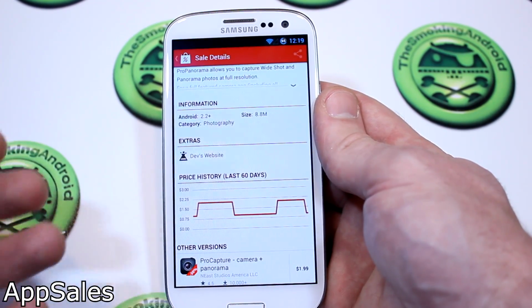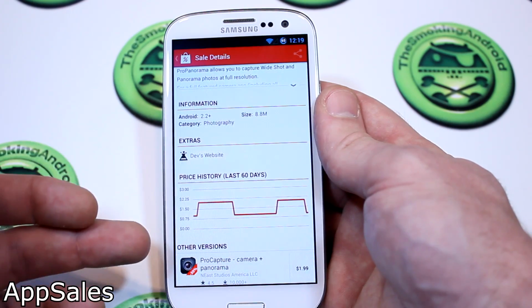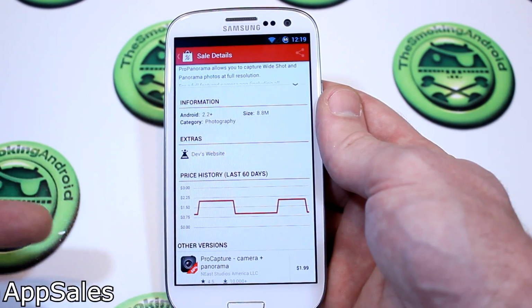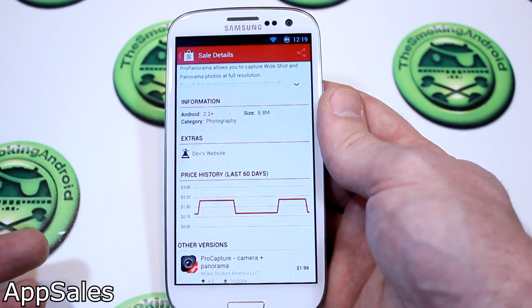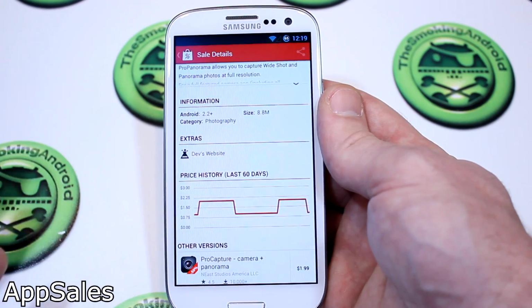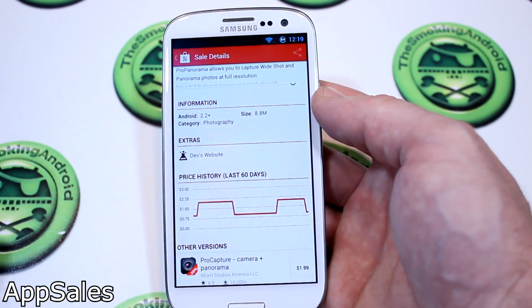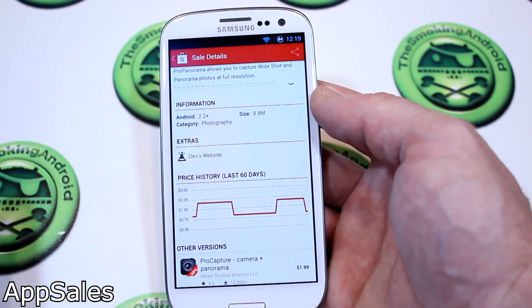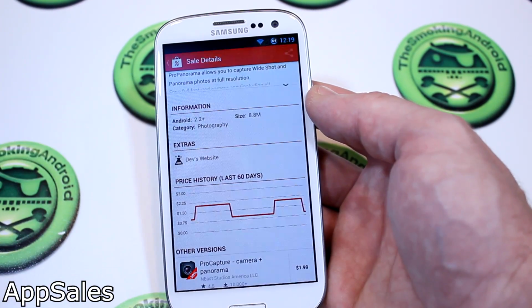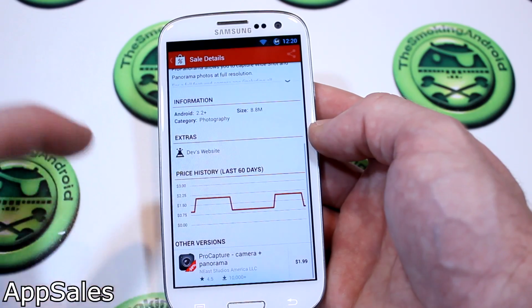So it gives you a basic breakdown of how often prices are dropped on this particular app. For instance, if you see that at least in the past 60 days, this application hasn't gone on sale, chances are you might want to grab that app because there's a really good chance that you might not be able to get that deal for a while to come.